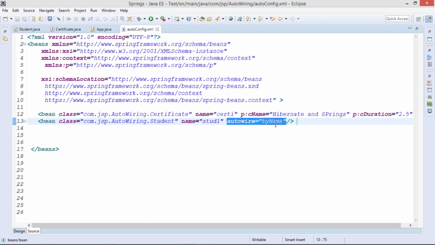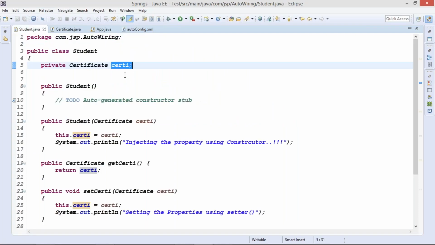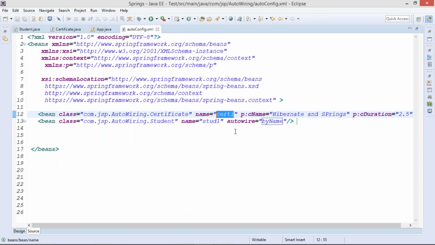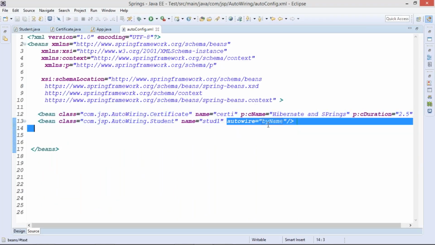So the time you will say this, compiler will get to know there is one entity student. Student wants the object of certificate, and this certificate bean will be injected inside this reference. So here compiler will get to know, and here you are going to specify autowire. So autowire by name.